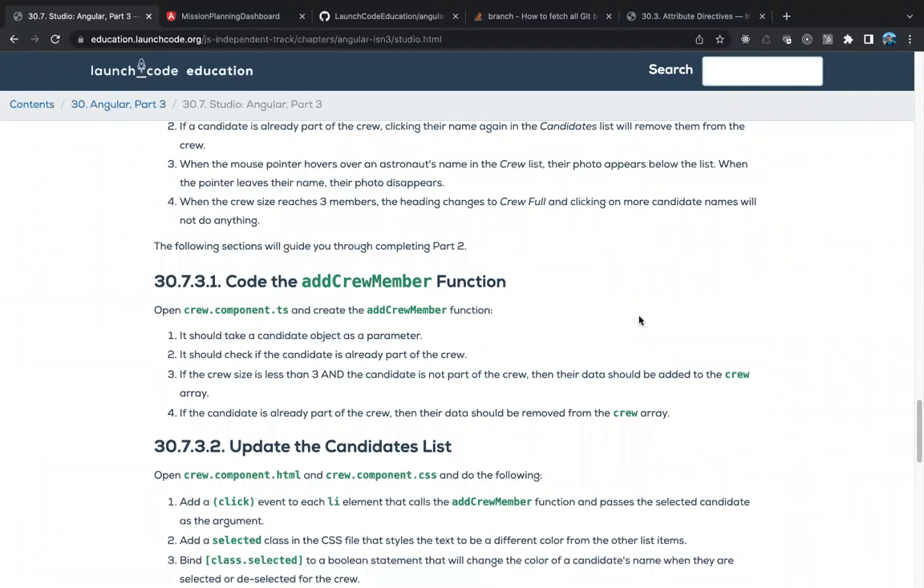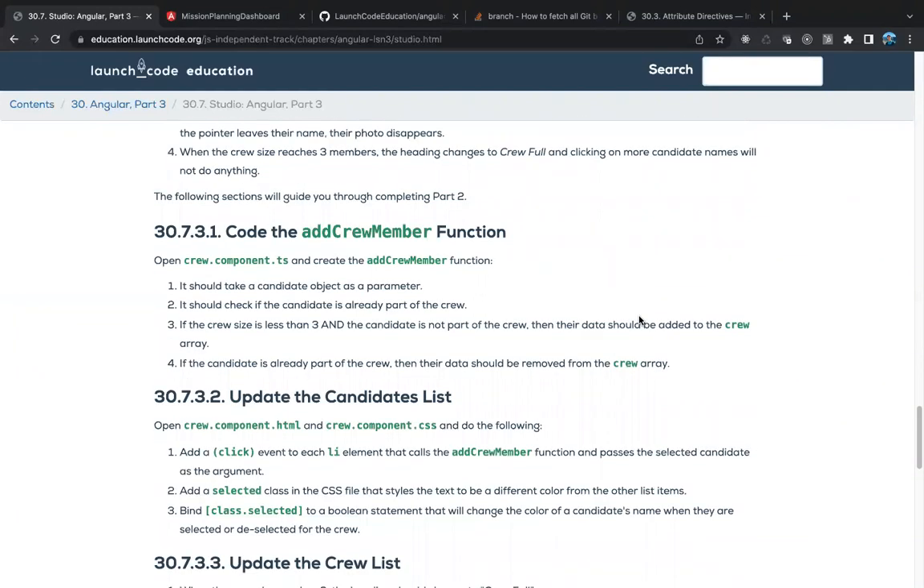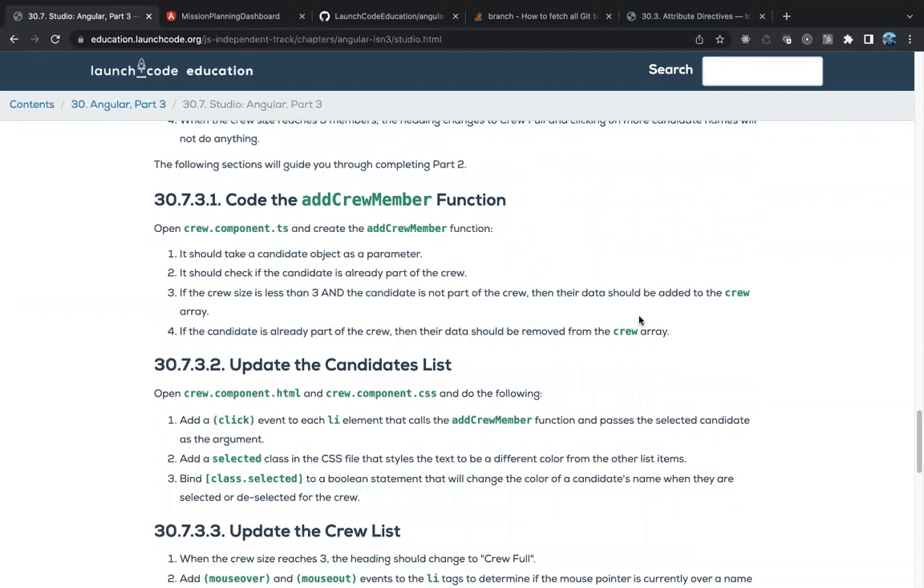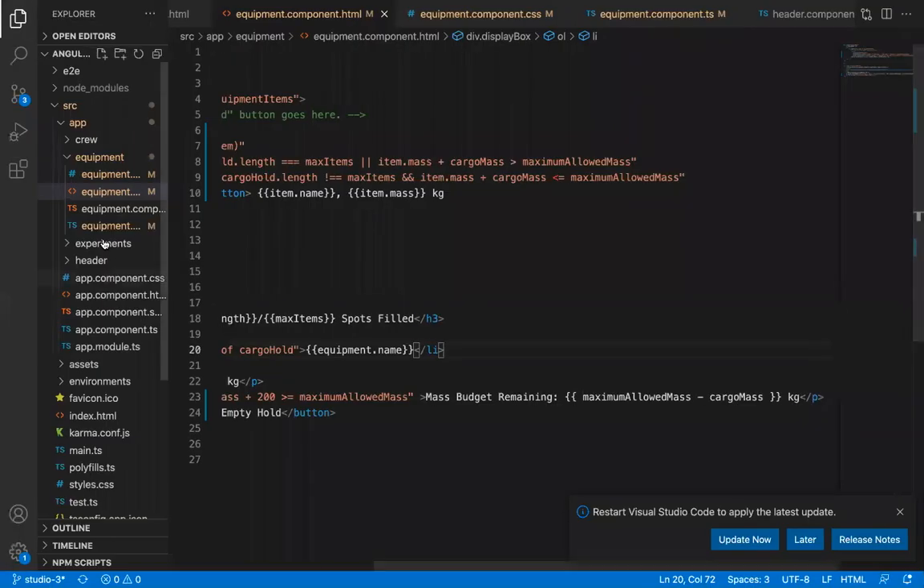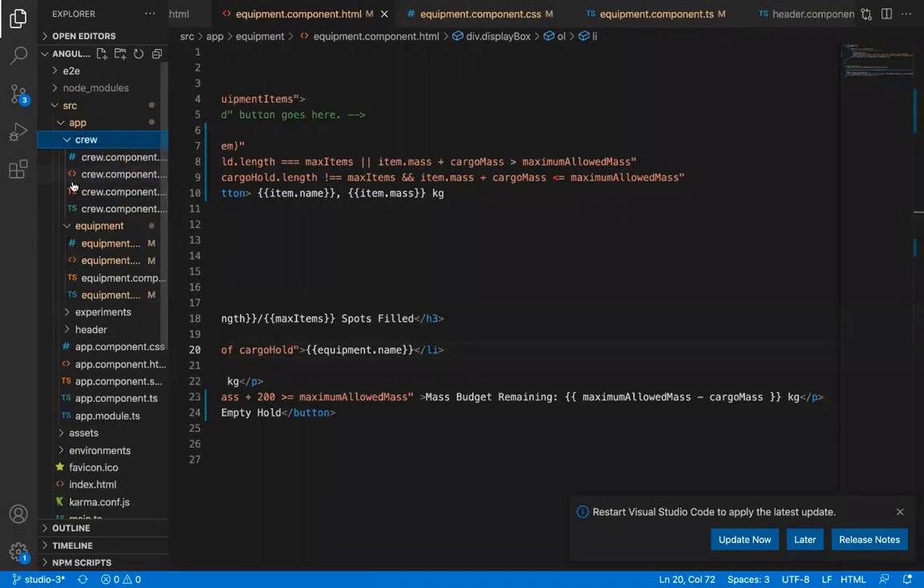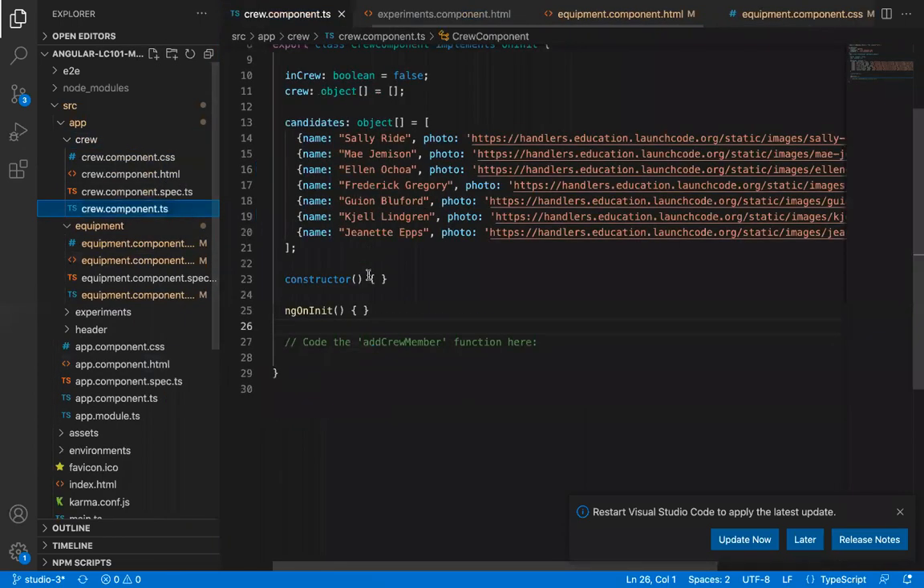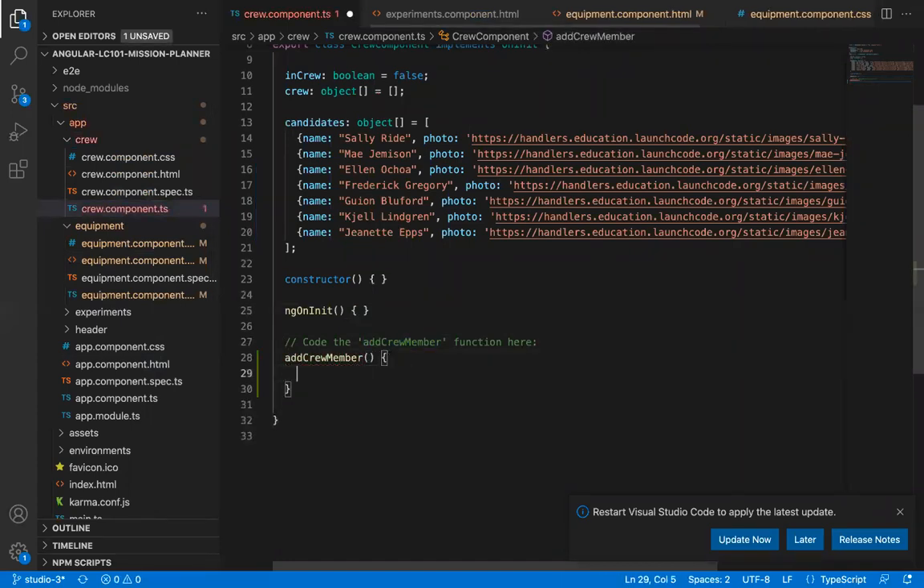30.7.3.1, code the add crew member function. Open the crew.component.ts and create the add crew member function. So let's go ahead and do that. That is going to be in the crew TS file. Go up here to crew, go to our TS file. And I'm going to now create the function addCrewMember, with open and close parentheses because I don't know about any parameters just yet. And there we go. My function has been begun.